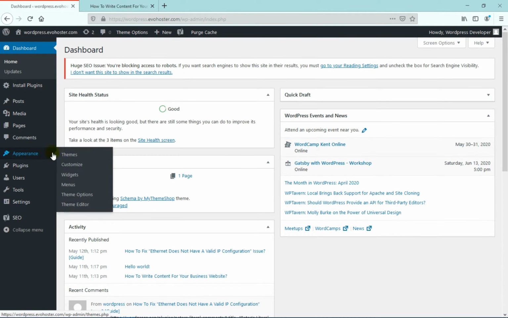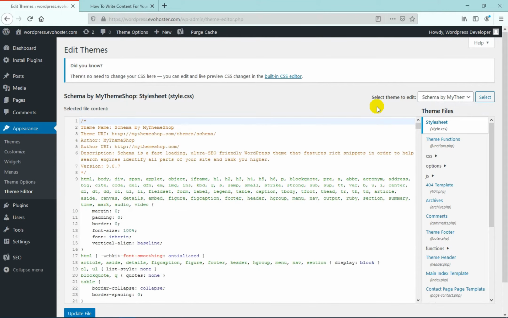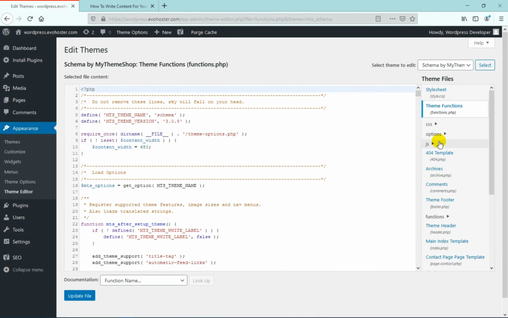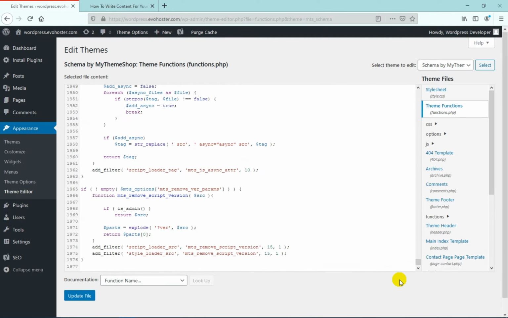Now hover onto appearance and then click on theme editor. Now click on theme functions. Now here you have to add a small piece of code. Make sure you have a recent backup of your website so that if anything goes wrong, you can restore it later. So this code is also shared in the description. You can copy it from there directly.